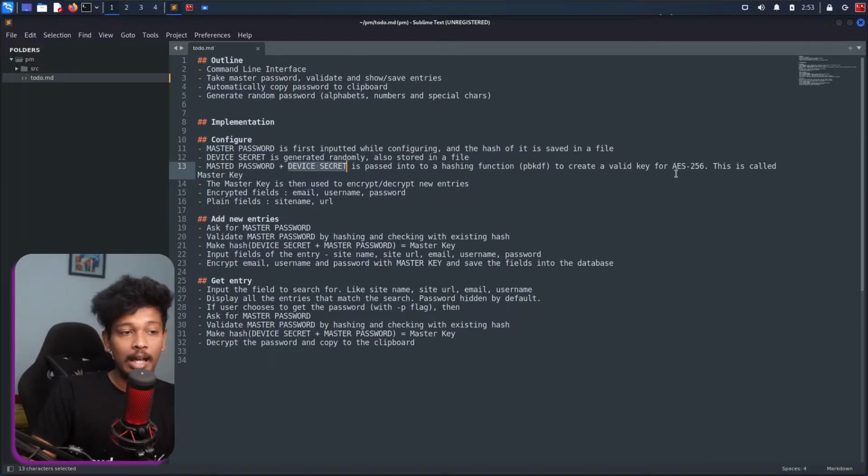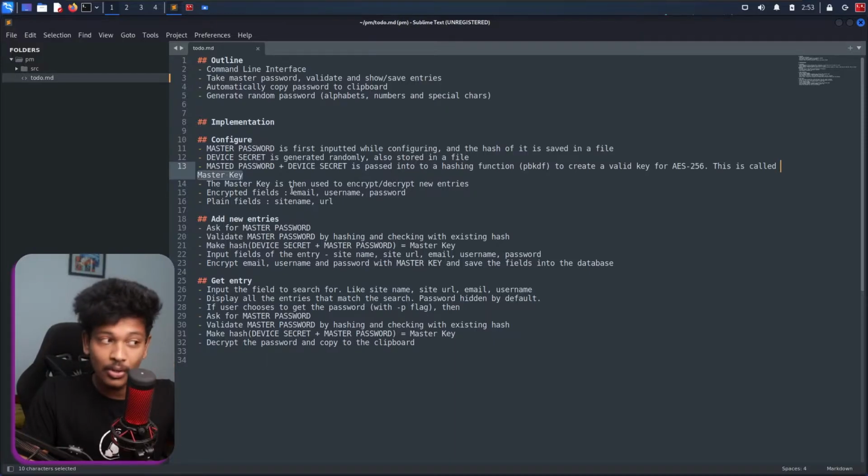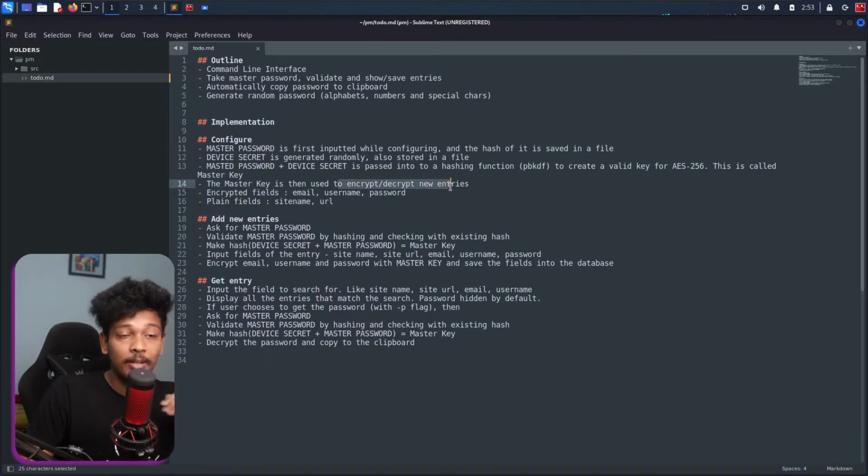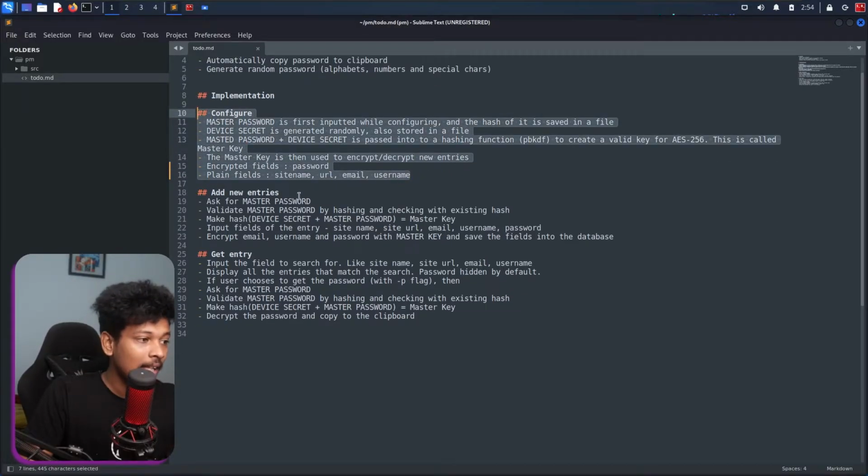And the algorithm we are going to use to encrypt the password with the generated key is AES-256. In order to do this, we obviously need a key that is 256 bits, or 32 bytes, in size. So we are going to generate a key of 32 bytes using the PBKDF function. This generated key is called the master key. This is just for our reference; you don't have to call it master key, you can call it whatever you want. This master key is the one used to encrypt or decrypt the new entries in the password manager.